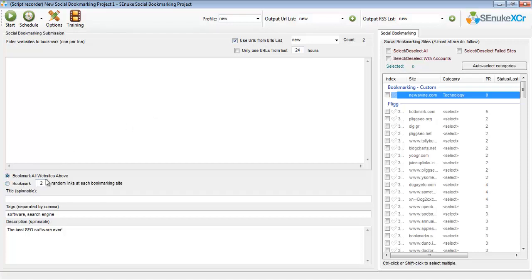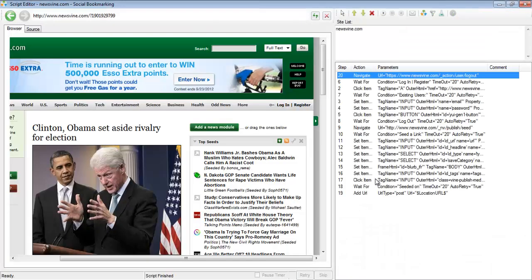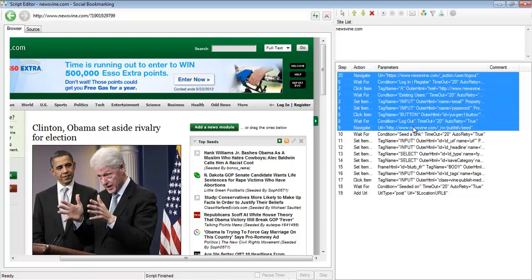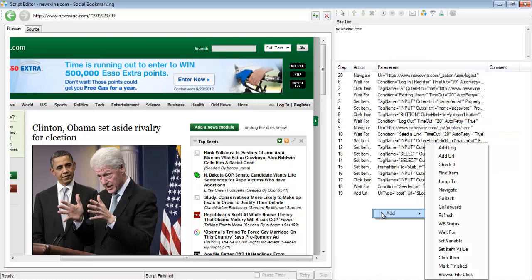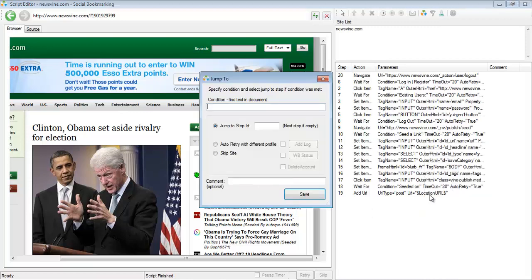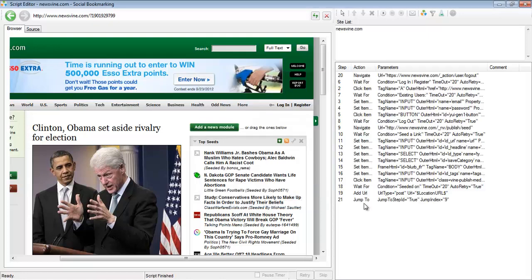Or you can tell it to bookmark a few random links. But in this case, we haven't added any kind of loop which would do the same thing for multiple URLs. So let's go and actually fix that right now. Let's navigate all the way up to this page. Actually, we don't even need to navigate to that page. All we can do is add a jump to step that will take us back to step number 9, which navigates to the seed a link page.